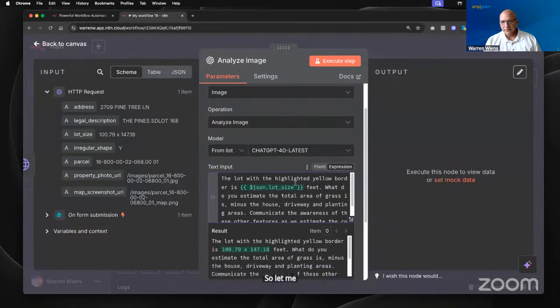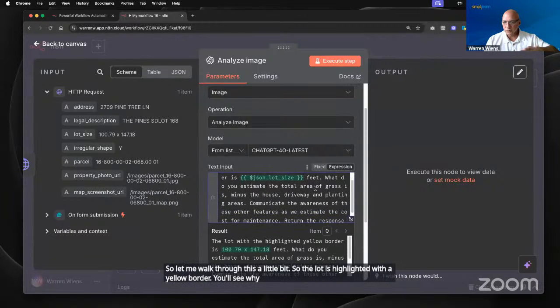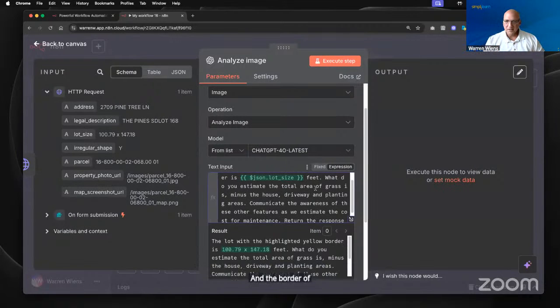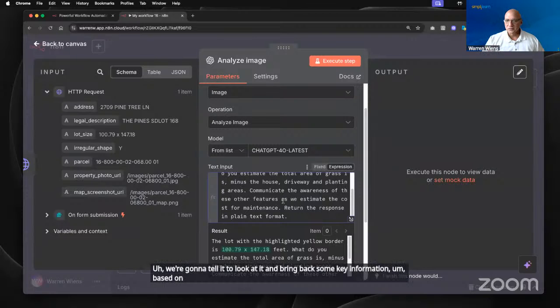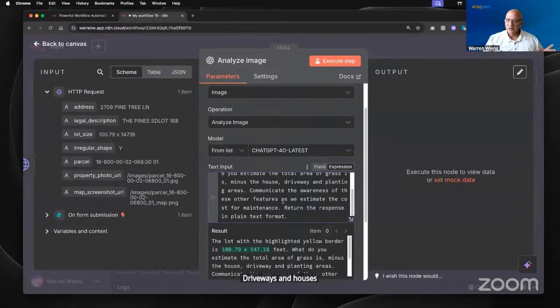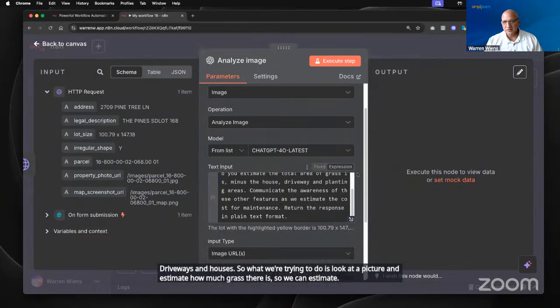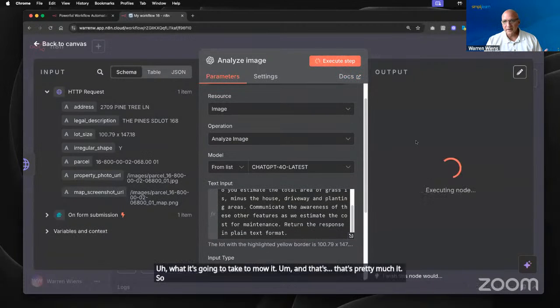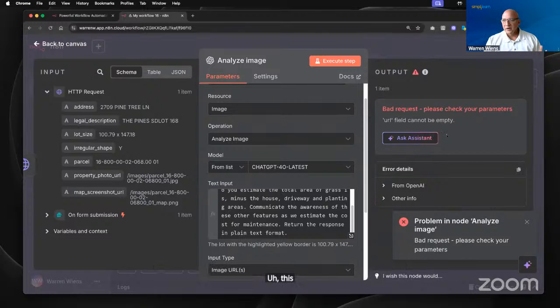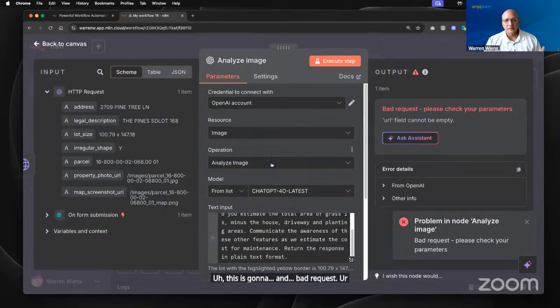So let me walk through this a little bit. The lot is highlighted with the yellow border. You'll see why that makes sense in a moment. The picture we're looking at is actually an overhead shot, and the border of the actual lot is highlighted in yellow. We're going to tell it to look at it and bring back some key information based on things like driveways and houses. So what we're trying to do is look at a picture and estimate how much grass there is so we can estimate what it's going to take to mow it. And that's pretty much it. So pretty simple step. We're going to run that. This is going to end in a bad request. URL field. Oh, I need to fill in the URL field.